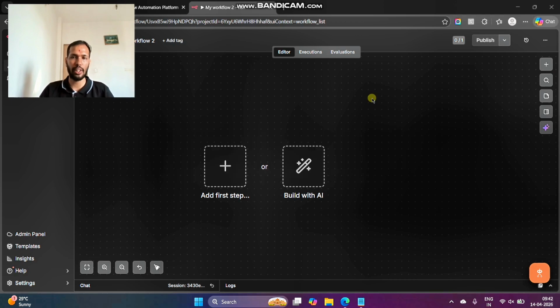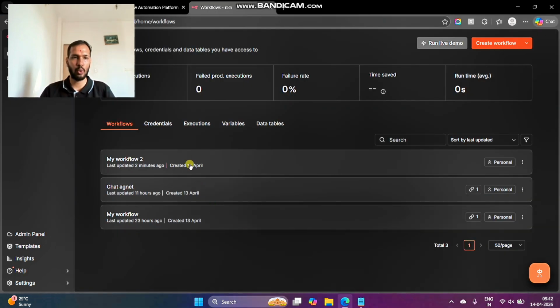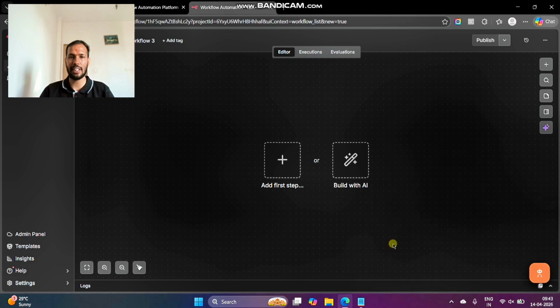Today we are looking into how we can generate a chat bot by using the n8n agent. Whenever you log into the system, this type of interface opens. Simply click on the create workflow button. This interface opens. Simply click on the first step.